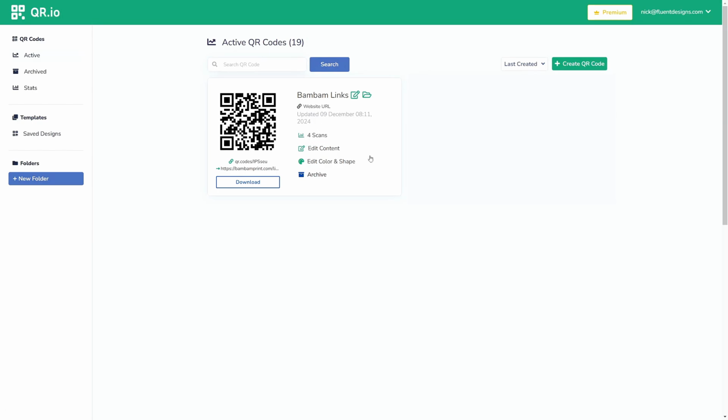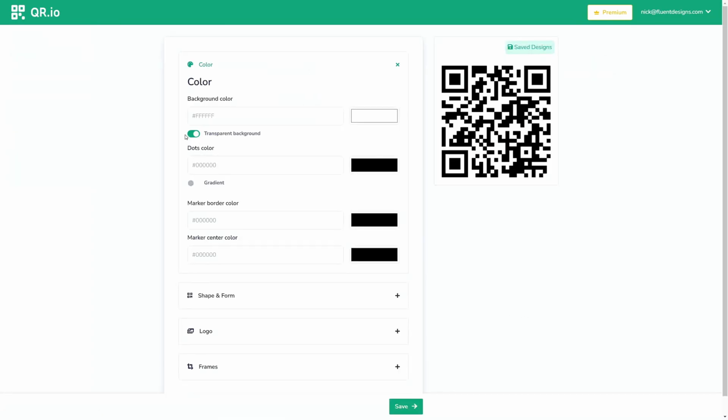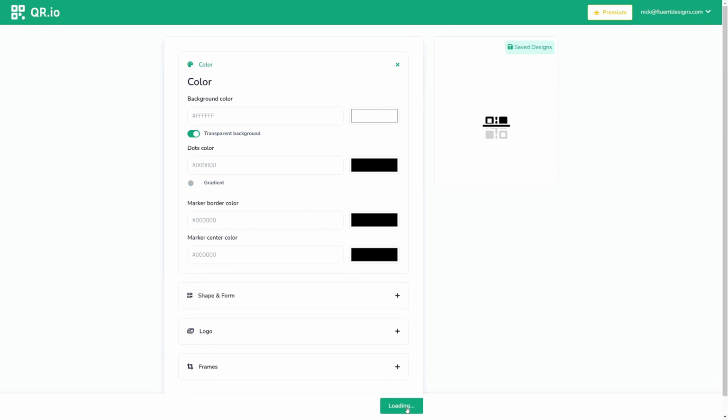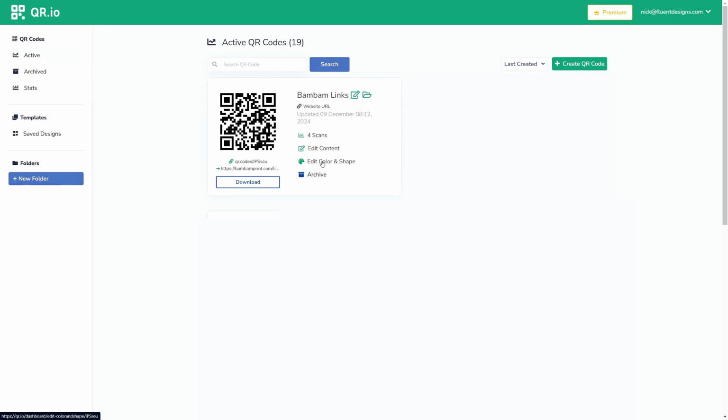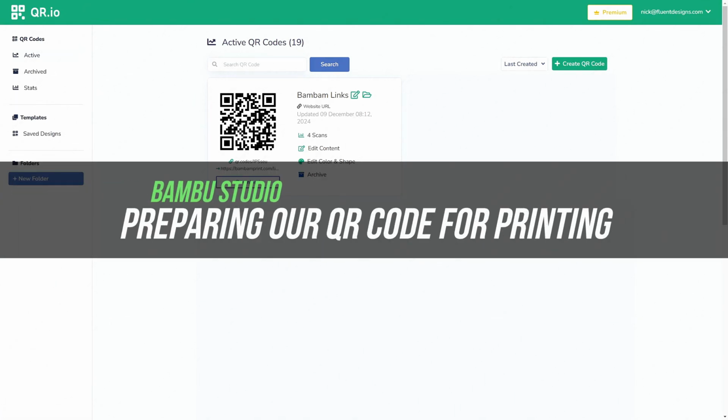Next, you're welcome to edit the shape. I know they offer two different shapes for the free accounts. Just make sure that the transparent background button is turned on. Also, there's no need to change the colors, just leave it black. Next, click the Save button. On the next page, just click Download, then SVG, and save it to your computer. Now we're ready to jump into Bambu Studio.